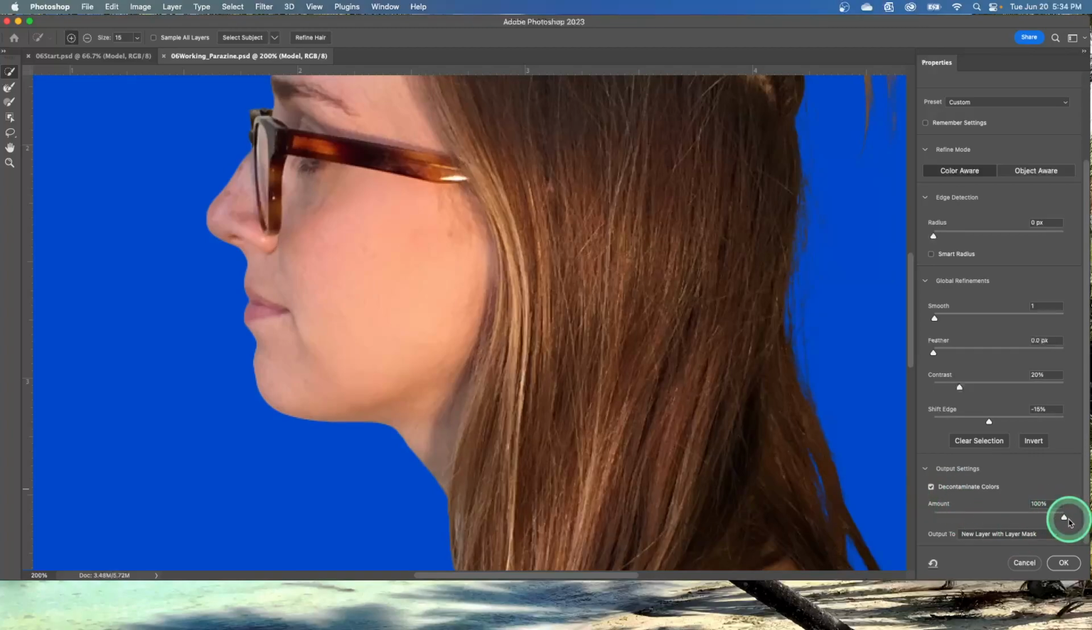So right here it's at 100%. You can drag it down. If you don't like what it's doing here, drag it to whatever floats your boat. Okay. Choose New Layer with Layer Mask right here, Output To, and then click OK.